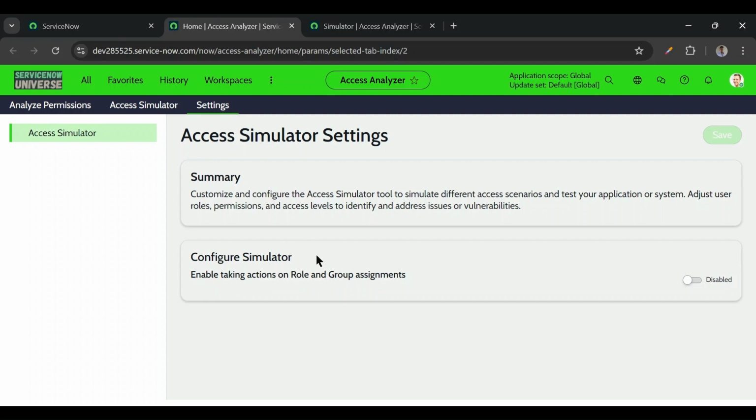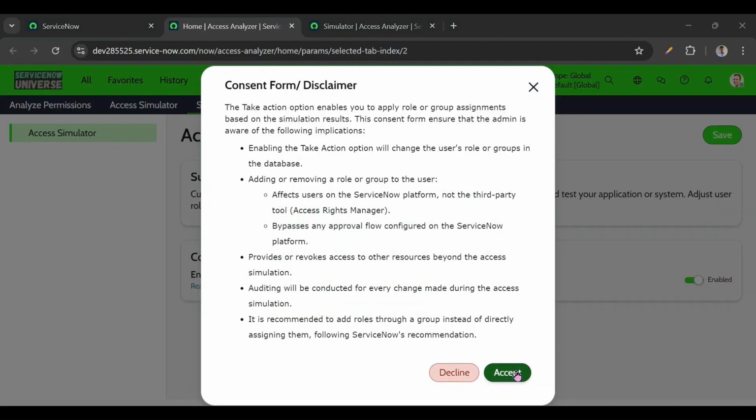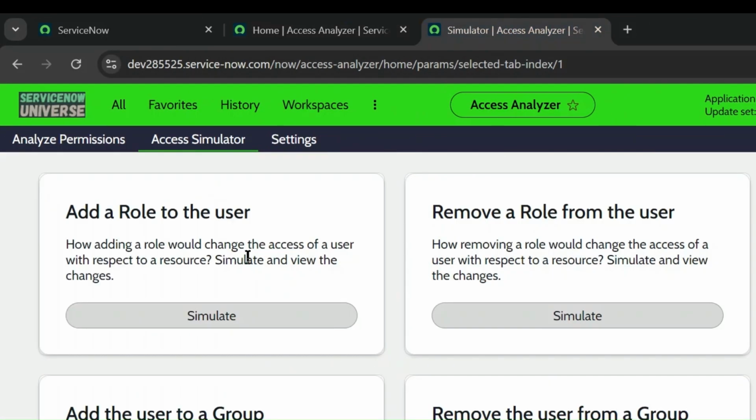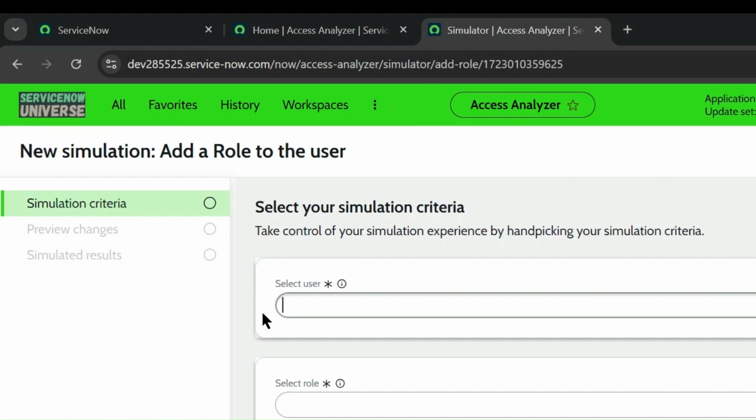For example, if I want to add the CMDB read role to Abel Tuter, then I need to check this first, then we'll get the option in the simulator. Okay, let me just do that. I'll just click on accept and I'll just save this. Now we'll go back to the simulator and let's try adding one more time.